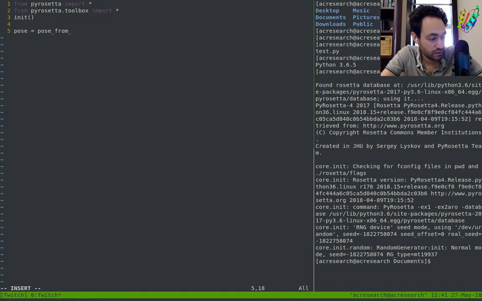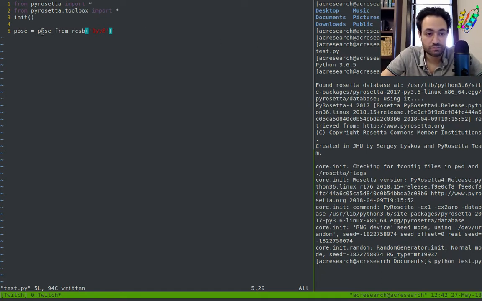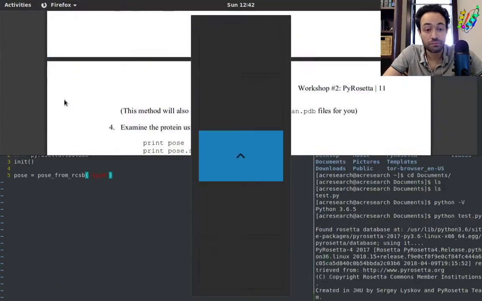let's say, okay, I don't have a file at the moment, so let's import from RCSB, and we'll say the name of the file is 1yy8. What will happen now, when I execute this script, is that PyRosetta will fetch the 1yy8 protein structure from the RCSB database and import it, but it's also going to clean it. And that's an important part.